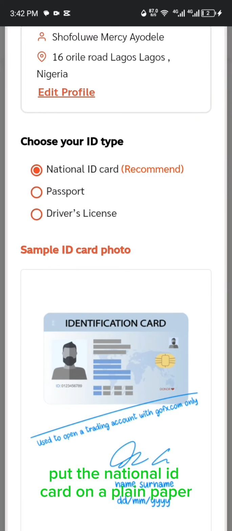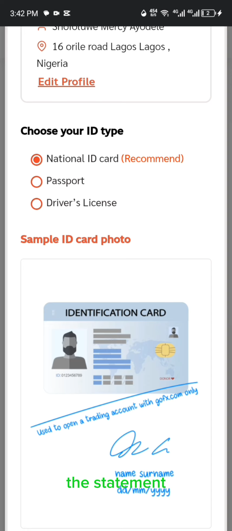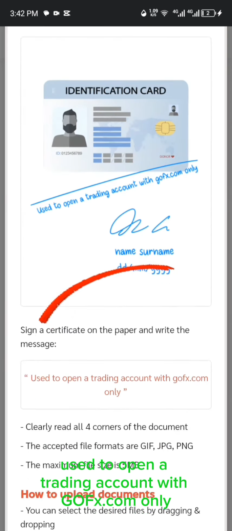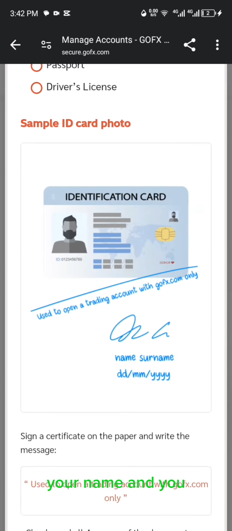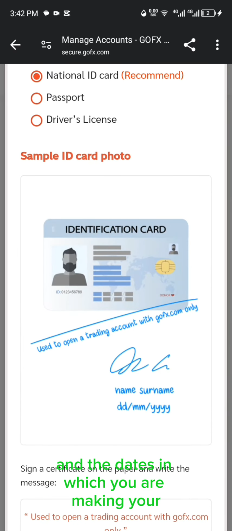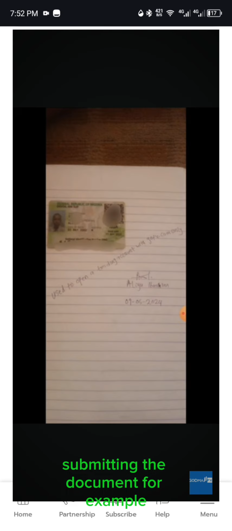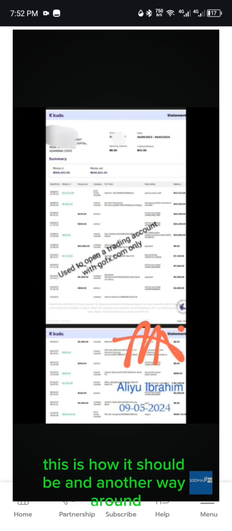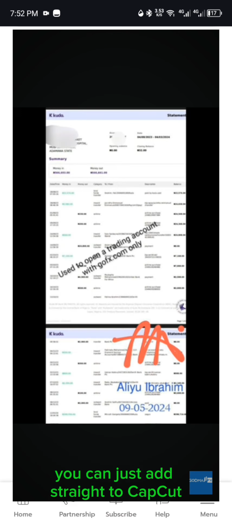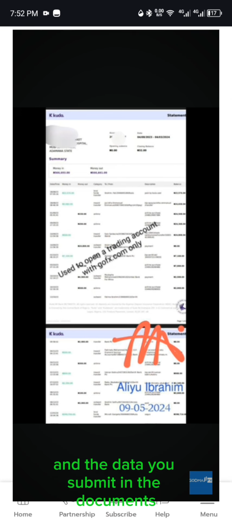You should put the national ID card on a plain paper, drawing a line, writing the statement used to open a trading account with GOFX.com only. You put in your signature, your name, and the date in which you are submitting the document. For example, as you can see on the screen, this is how it should be. Another way around, you can just head straight to CapCut, put in the statements you are required, and your name, your signature, and the date you are submitting the document.